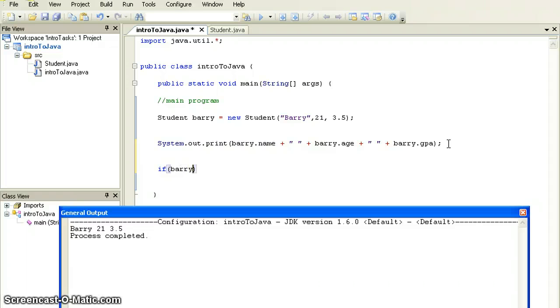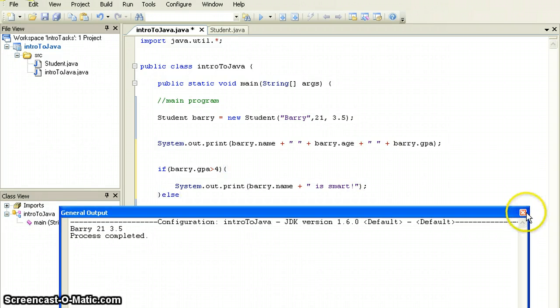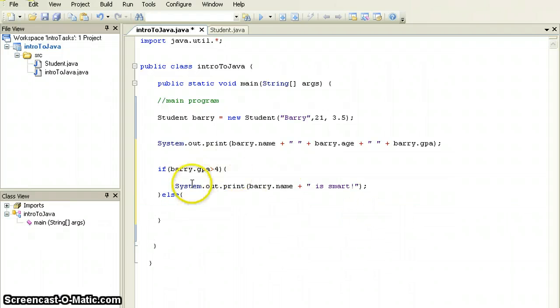Now, of course, we can use all of this in an if statement. If Barry.gpa is greater than 4, system.out.print Barry.name plus is smart. Else, just get rid of this. Barry isn't so smart. Okay?